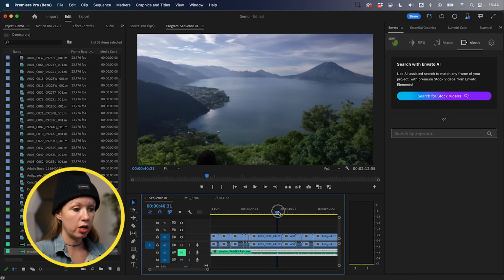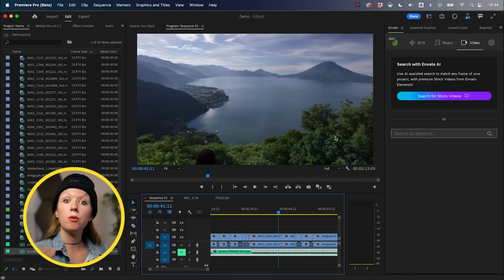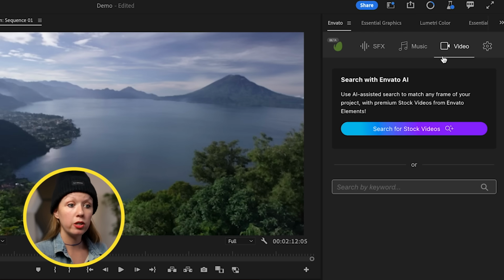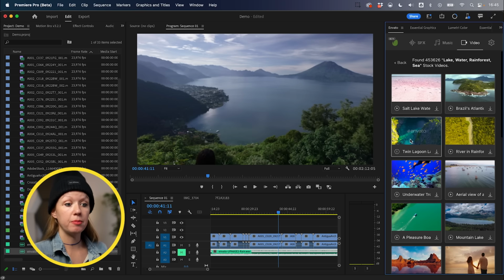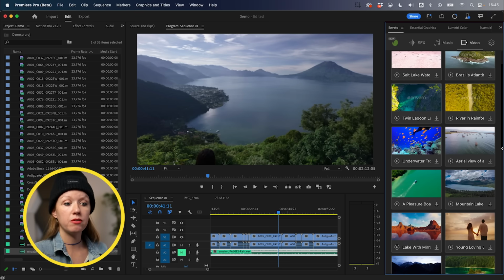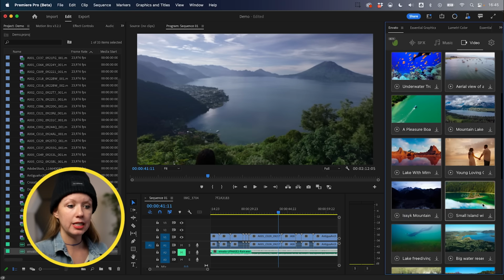So next, let's try stock video. Let's move our playhead to a shot here, and let's see if we can find some more B-roll clips that match it. So we can go to video here, and search with Envato AI. And this is still in beta, by the way, but I think it's gonna be super useful to a lot of you who need to find more B-roll directly inside of your app.